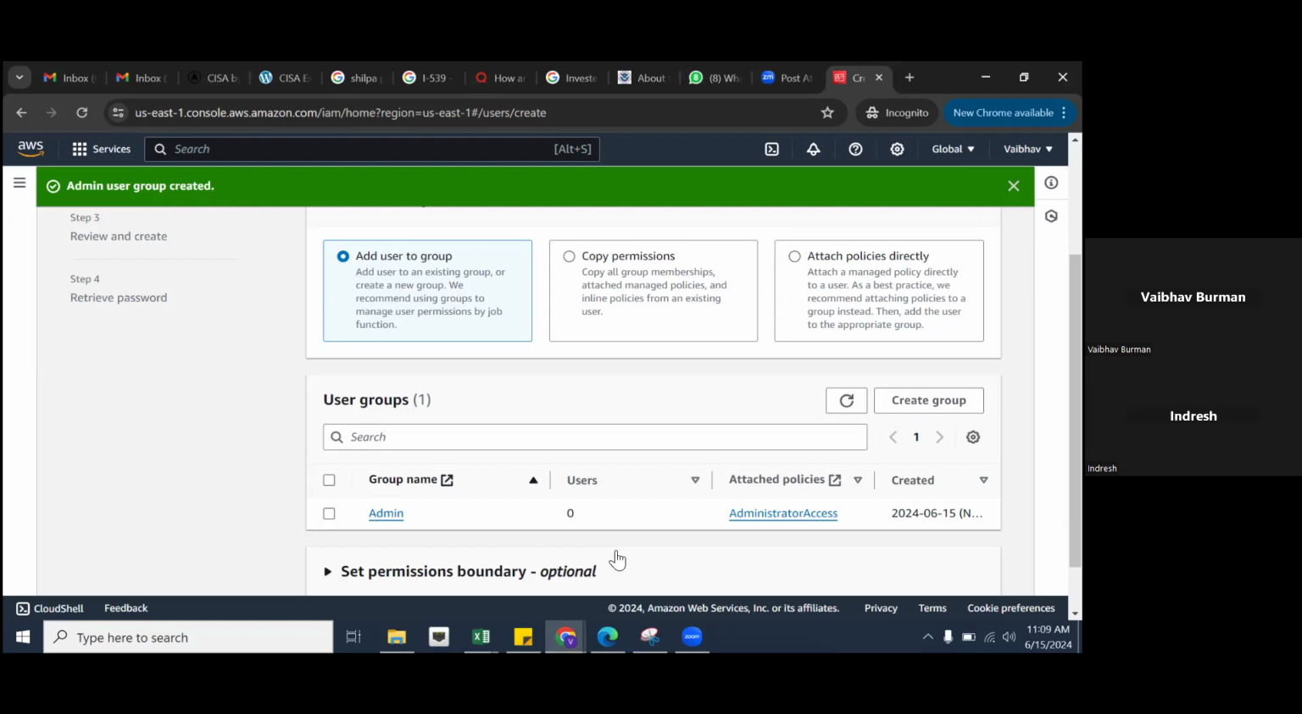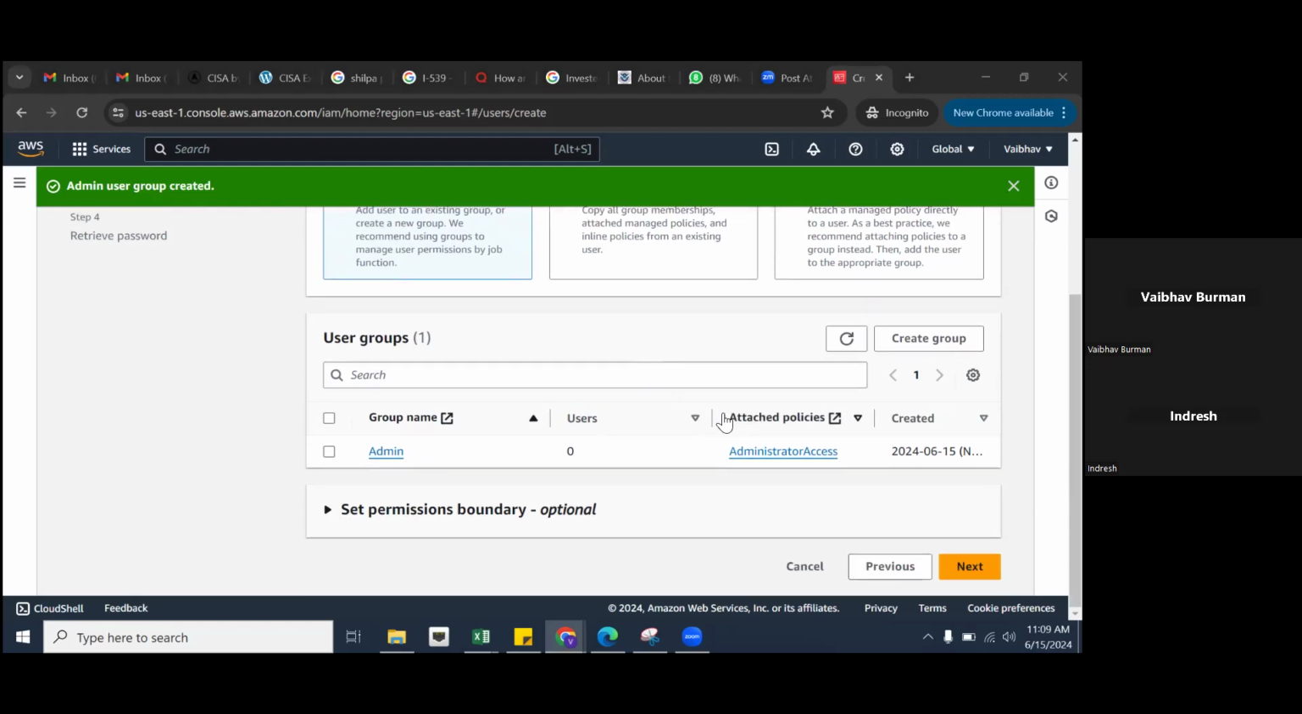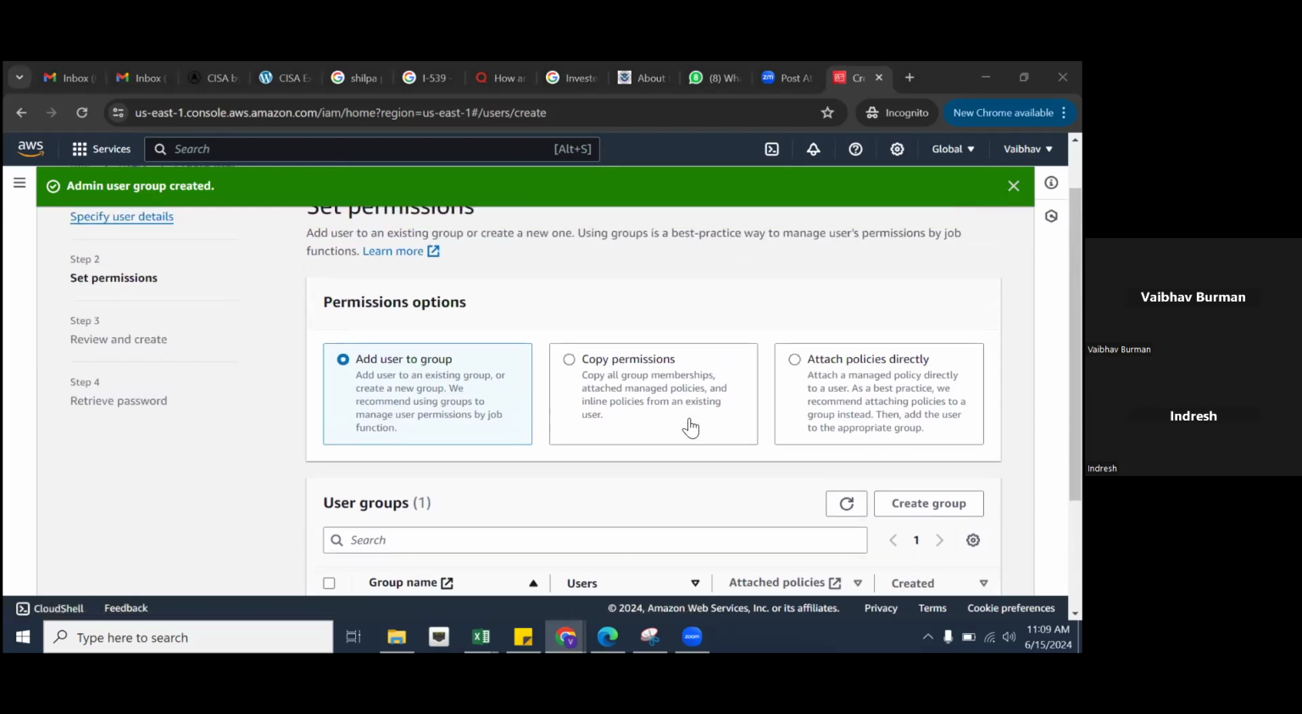Okay, no problem. After putting enter, it is now showing Administrative access, is it? Are you able to hear me? Yeah, I can hear you. Okay. So the admin group has been created. See, the pop-up has come also in the green color at the top, right? And now the group name is available.